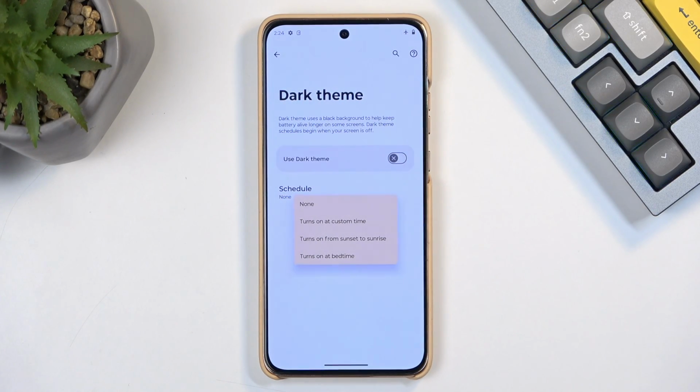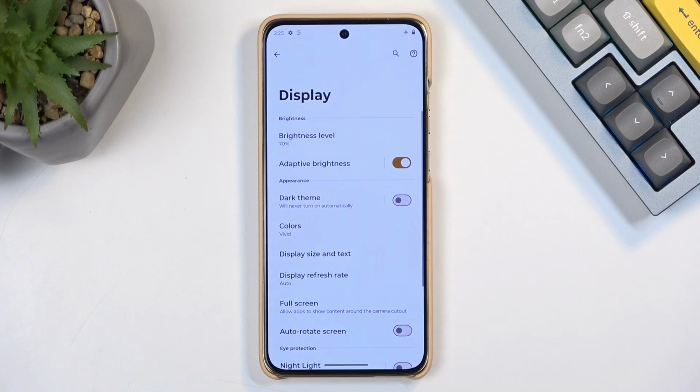So you have turn on at a custom time, turn on from sunset to sunrise, or turn on at bedtime, which gives you this option to have dark mode enable itself at night, when I would say it's a kind of better time to have it. So when you maybe wake up at night and you want to check the time on your phone, you won't get flashbanged by your device. Pretty neat option here. And this is something that doesn't really show up anywhere throughout the setup process and other stuff, unlike the actual dark mode itself. So it's an additional option that you can dabble in here.